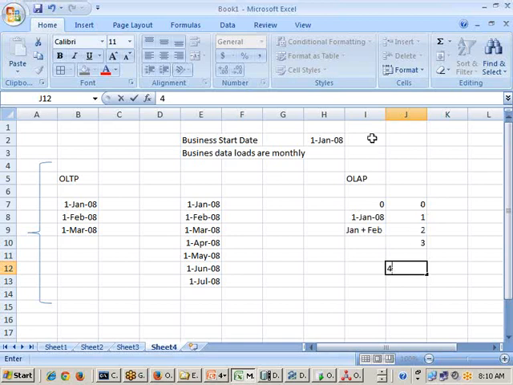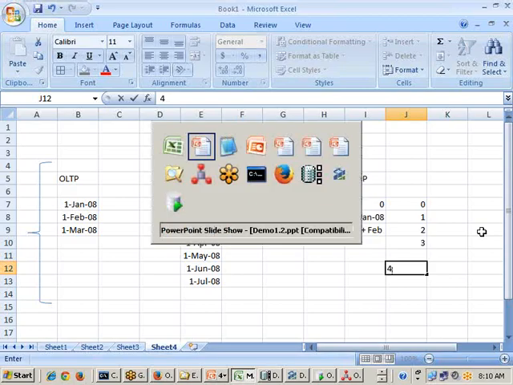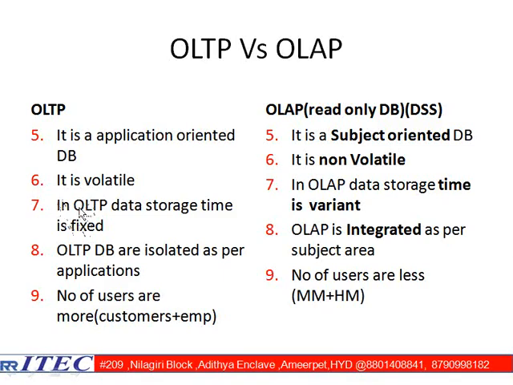That is the reason. Can I say time is varying here? Time range is varying, sir. Here time is what, sir? Fixed. Only 1 month. Here 1 month, 2 months, 3 months, 4 months, like this happening. Okay, people understand that very clearly. That's what we are saying: in OLTP, data storage time is fixed. In OLAP, data storage time is variant.